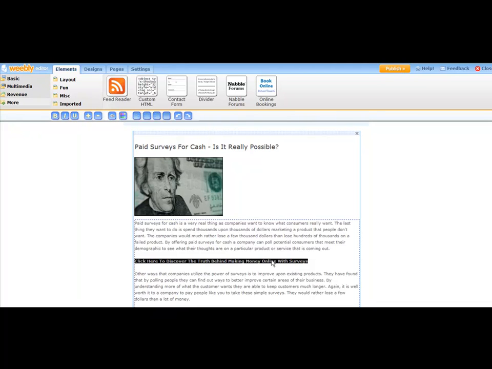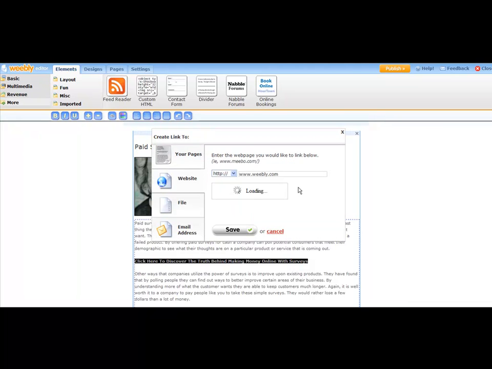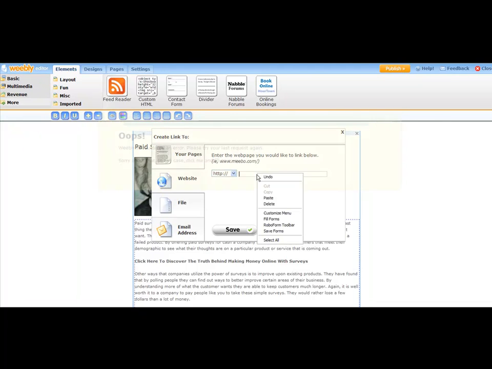So highlight the text that you want to highlight, and then click over here on create link, and then go ahead and click on website. Now once it does that, you're just going to paste in the URL that you already created.